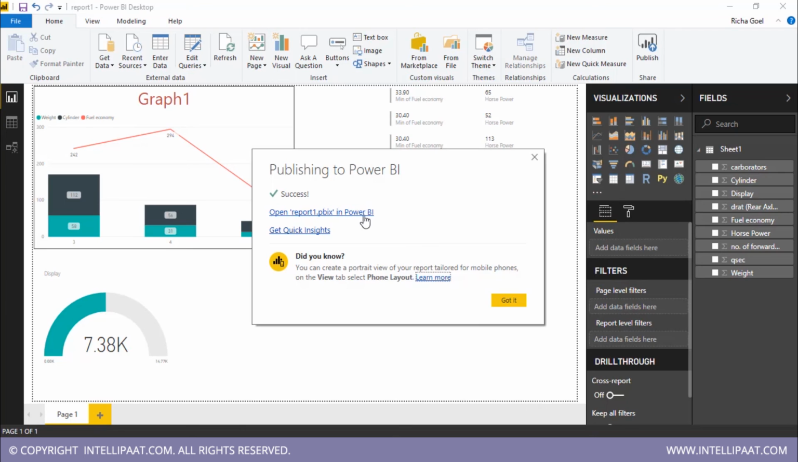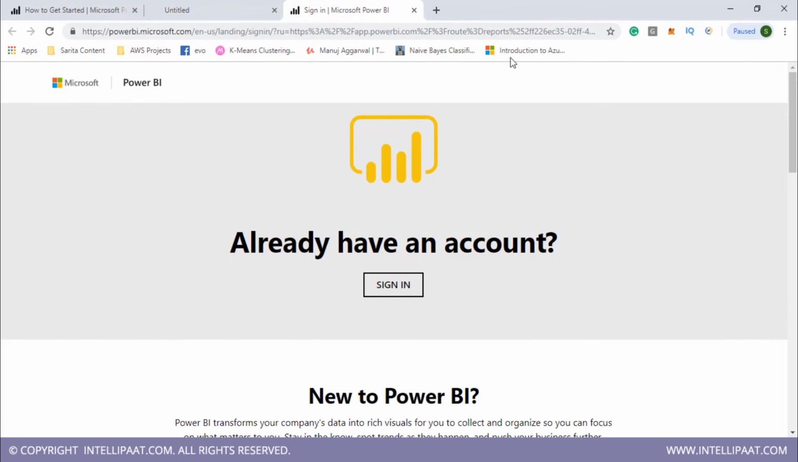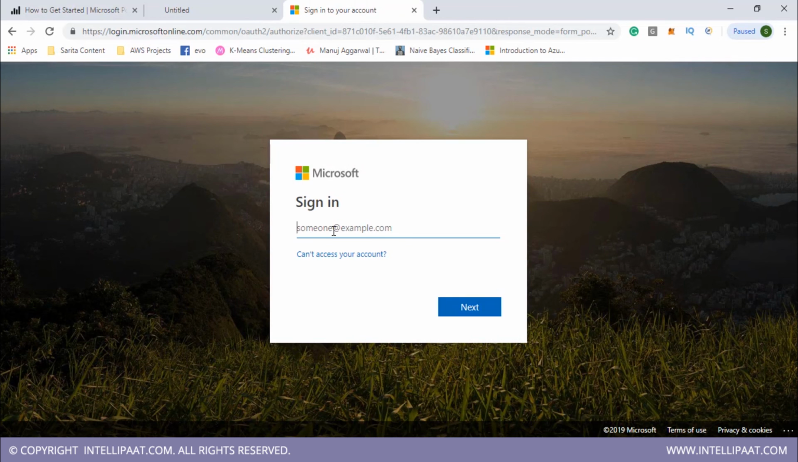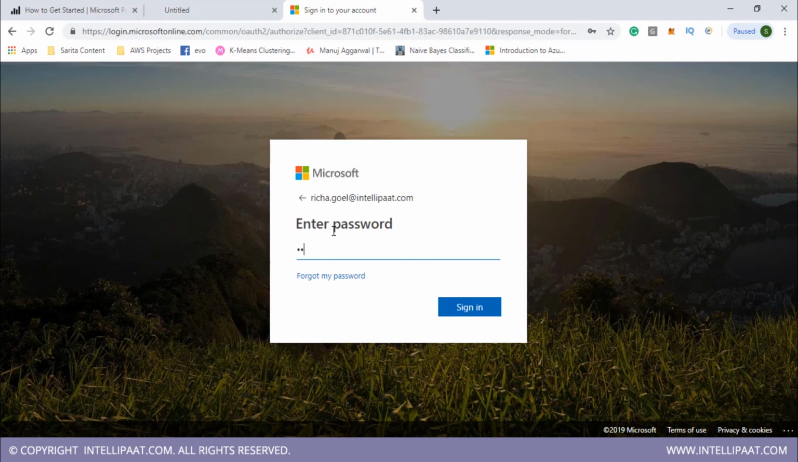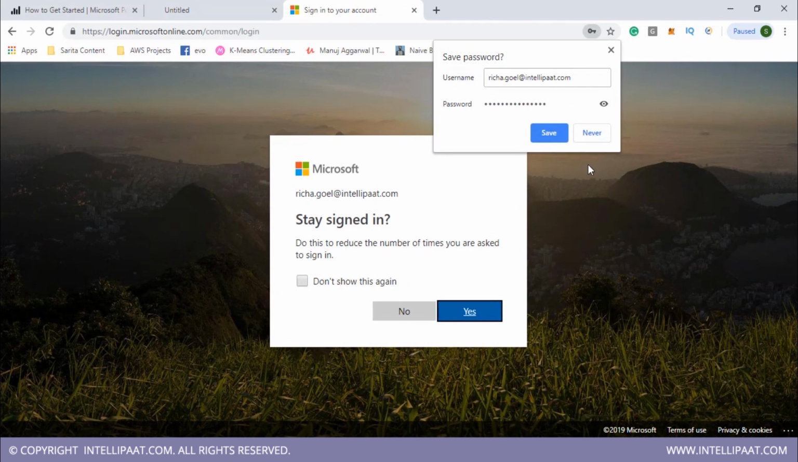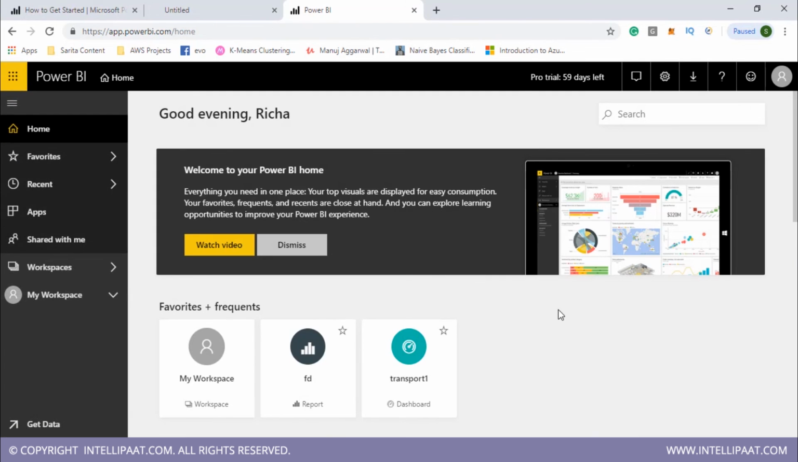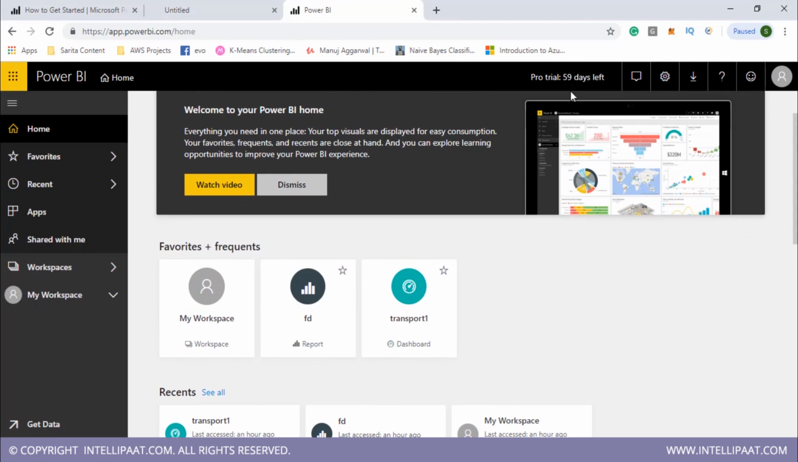report1.pbix in Power BI. What this means is that once I click on this, I will open Power BI service. As you see, we open Power BI service over here. So I'll sign in. I will use the same account that I was using. I'll enter the password and sign in. So this is my Power BI service, Power BI cloud service, and this is not free actually, but for first 60 days you can use it for free.